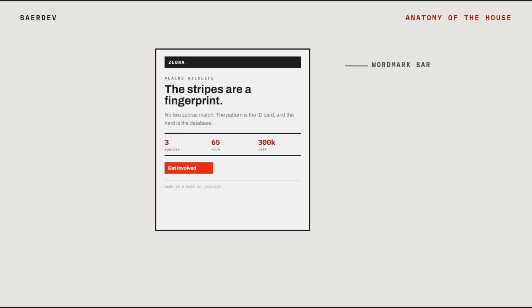Now the flaw I love most. A kicker is a small label above the headline, all caps, tiny, letters spaced way out. Newspapers invented it. The house uses it everywhere.